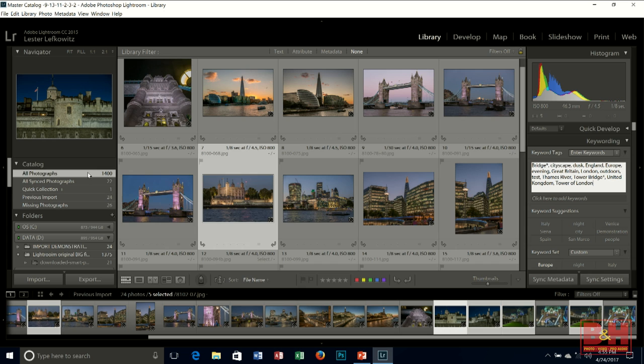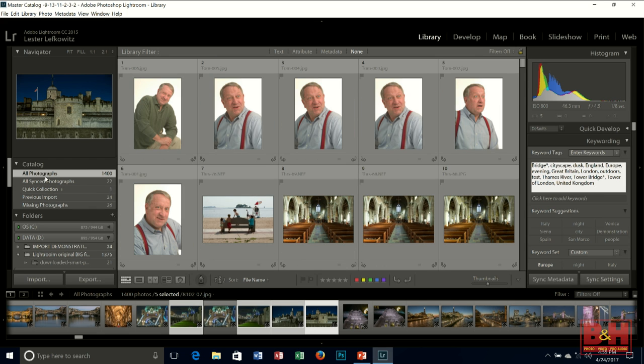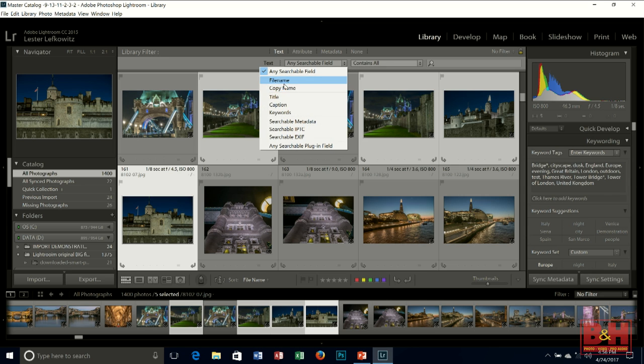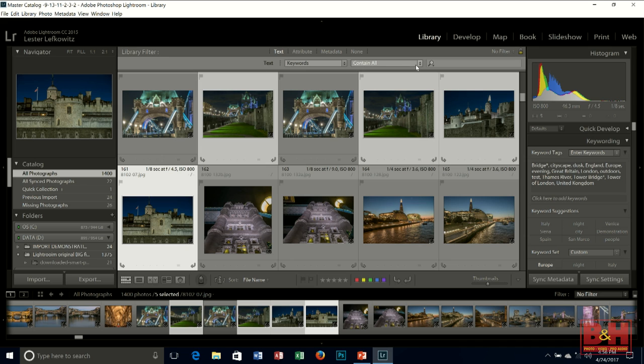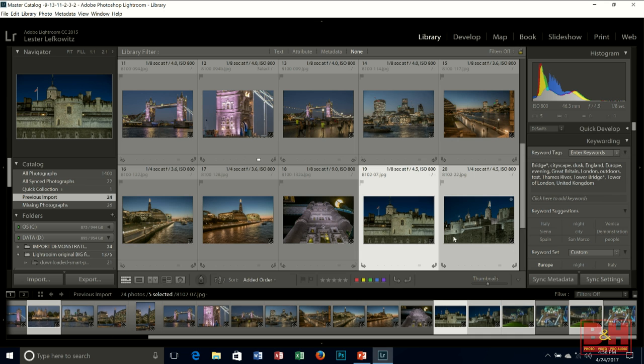So let's say now we go to all photographs, right? And we're now looking at 1,400 pictures here. Right? 1,400 pictures. And now, 2 years later, I want to find the pictures of the Tower of London. So I go to keyword, contain tower, and there they are. Right? They came up just like that. So it's just a wonderful, wonderful system. If I go back to previous import, these all come up.